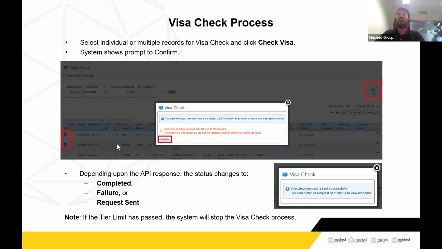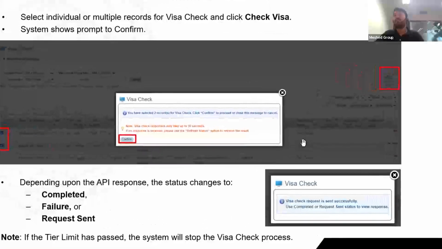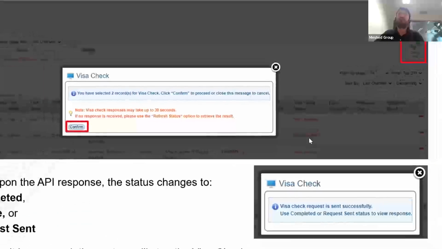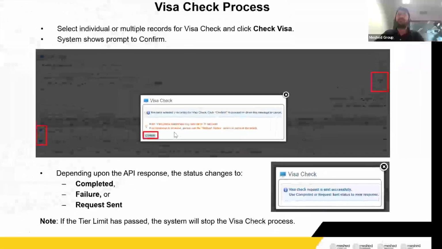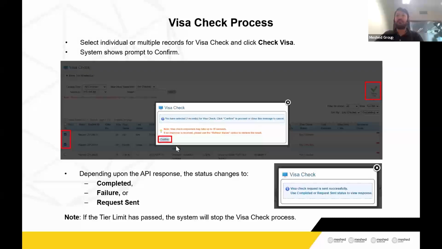Each successful visa check is counted towards the limit and also will be billed. That's why this is to make you aware that the selected records potentially will be used for billing. So you just need to make sure you select the required records only. For example, currently it's not checked, so ideally you will go for visa checking for these records. But if it's, let's say, completed or success already, then you might not need to do the visa check again. So it's just to provide you the additional layer of confirmation.